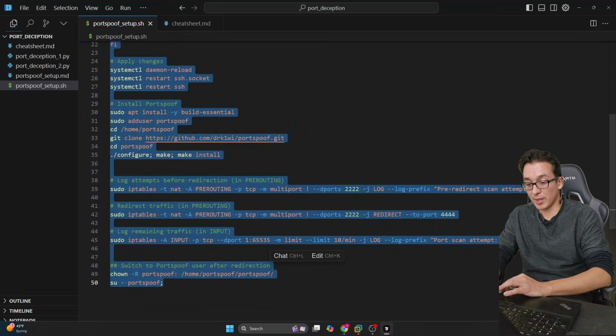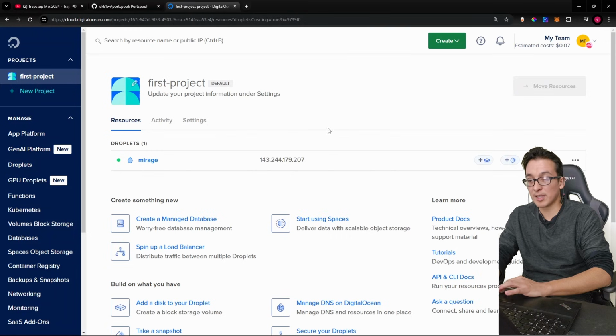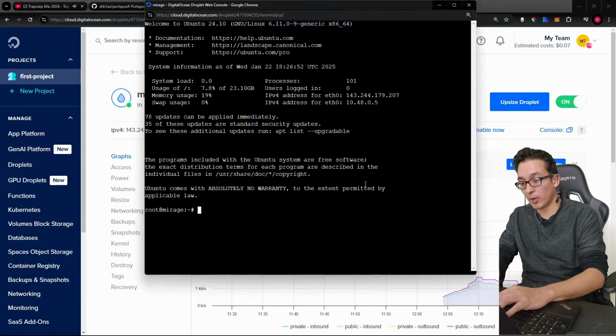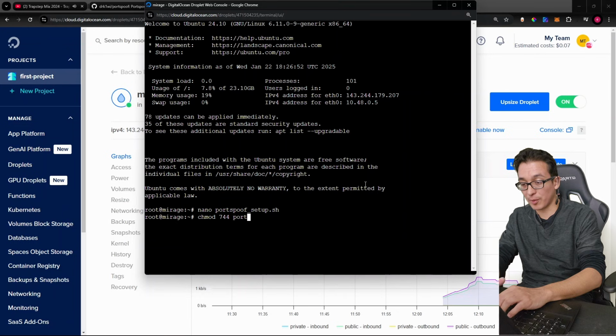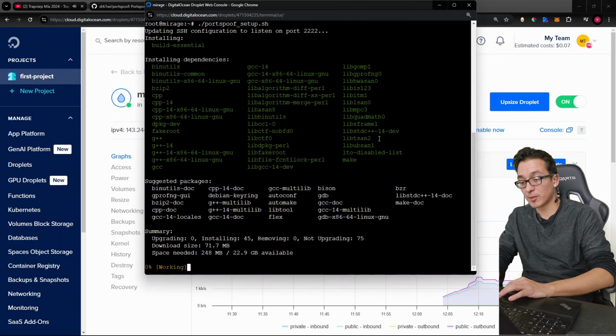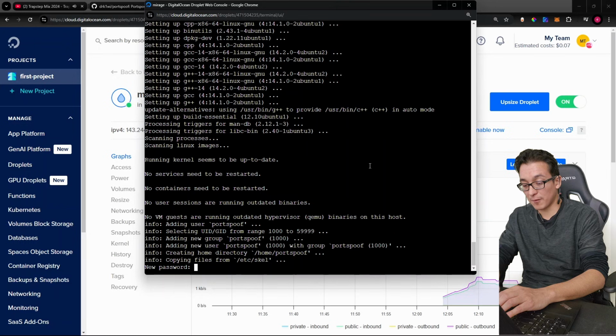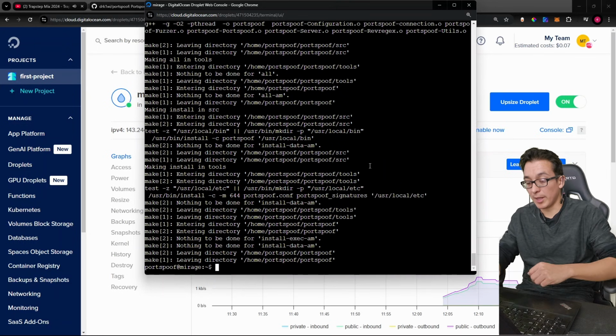So let me copy all of this and I'm going to come over into a VPS that I've set up on DigitalOcean. I'm going to nano portspoof_setup.bash, paste that in, give it some executable permissions if you like, or just run it with bash portspoof_setup.bash and just let that install. Okay, I'm gonna go ahead and set up a password for the portspoof user. All right, it is all installed.